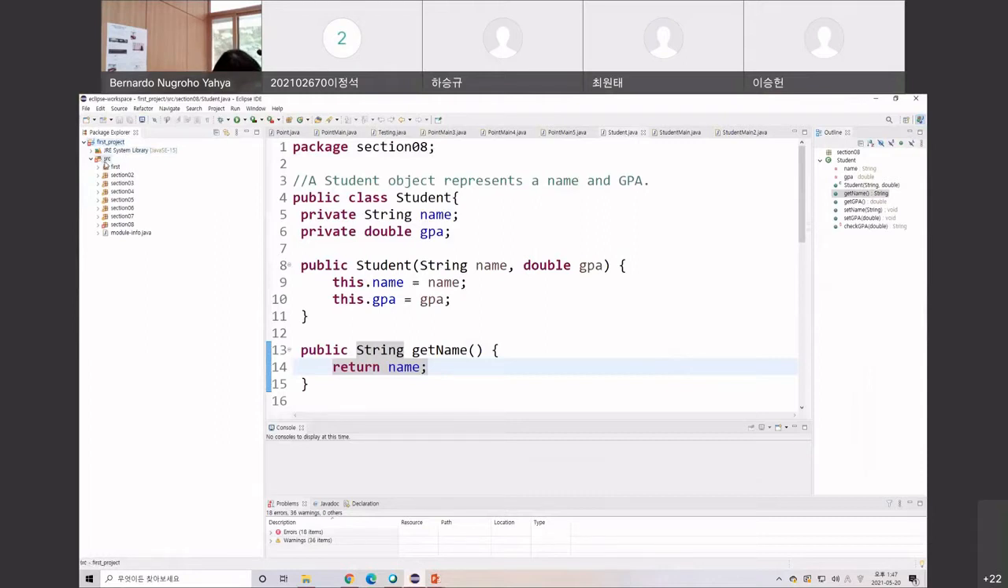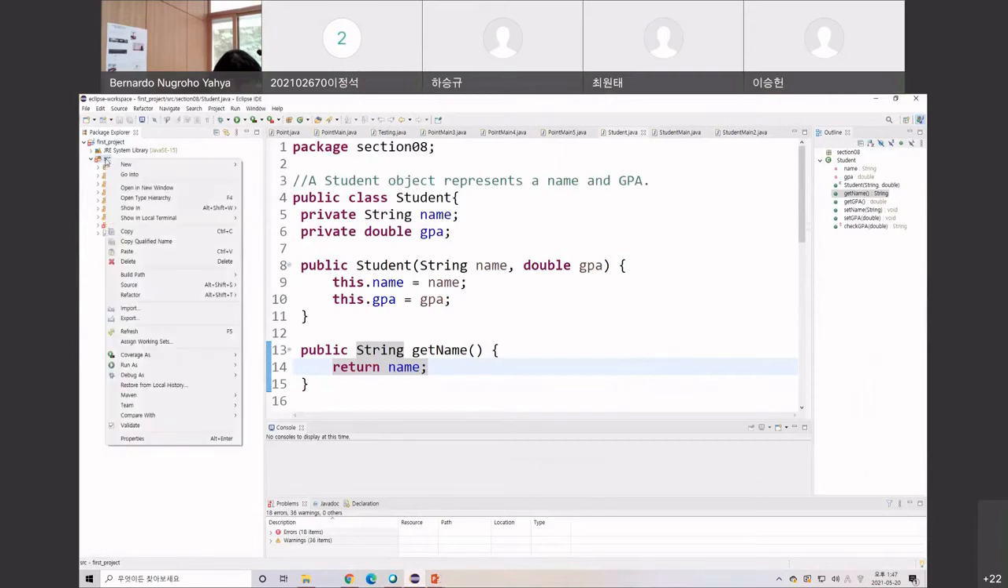You can go to the src, and then you can do a mouse right click. After you do the right click, you can see this panel. So you can go to new.